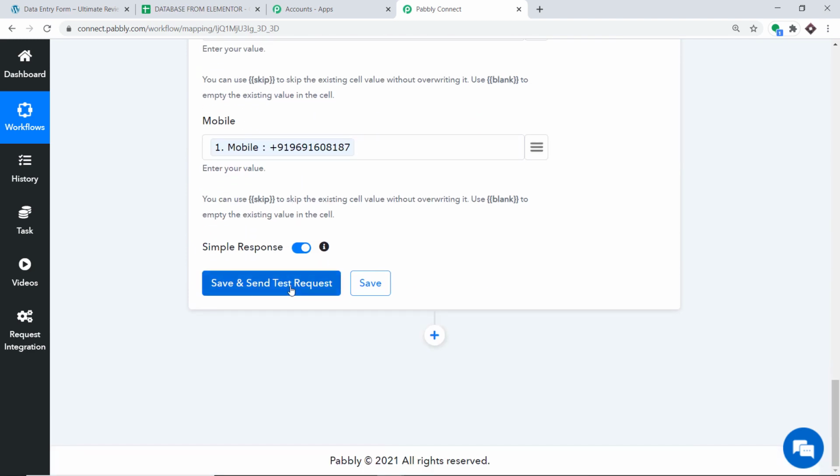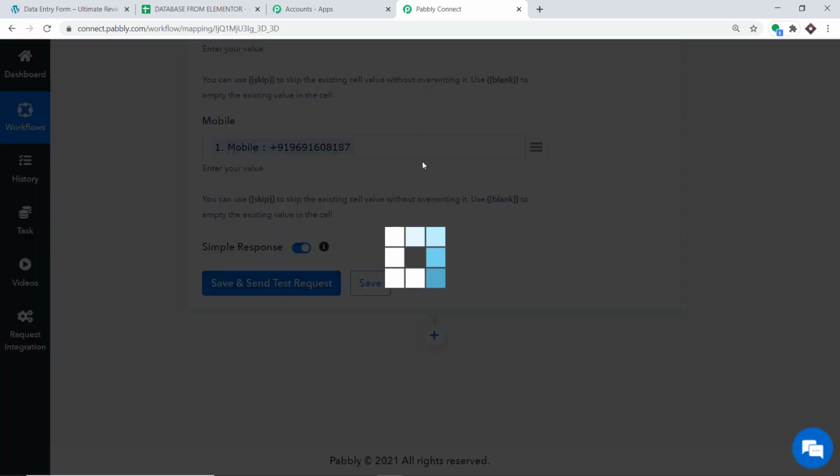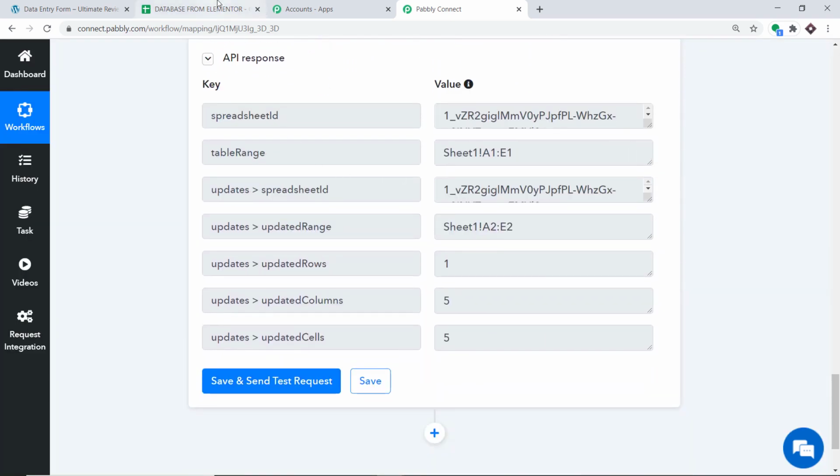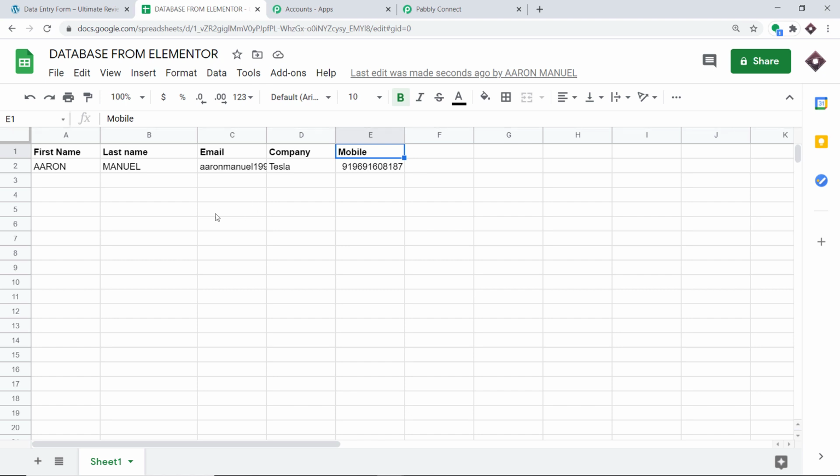Okay, so what I'm going to do here is I'm just going to click on save and send test request to send the data to Google Sheet. So let me just do that. Okay, so the API response is showing the data has been sent. So let's have a look. Okay, so we have the first name, the last name, the email. Then this is the company and this is the mobile. Excellent. So the presence of this data in Google Sheets shows that we have successfully integrated Elementor and Google Sheets with the help of Pabbly Connect.